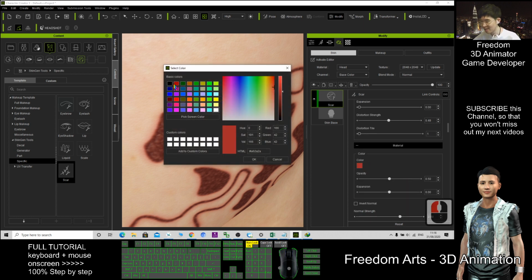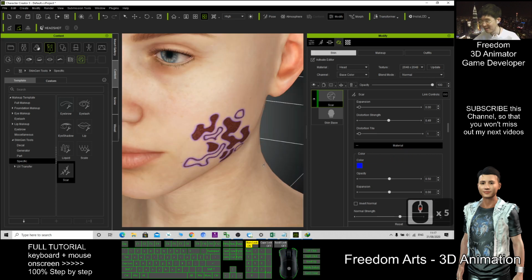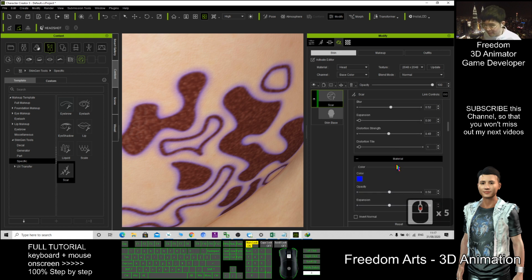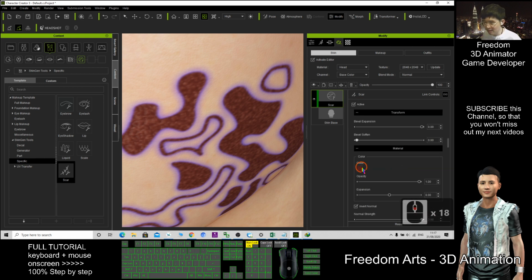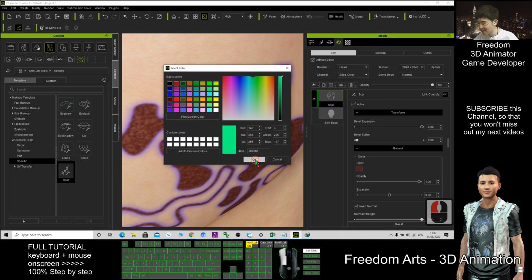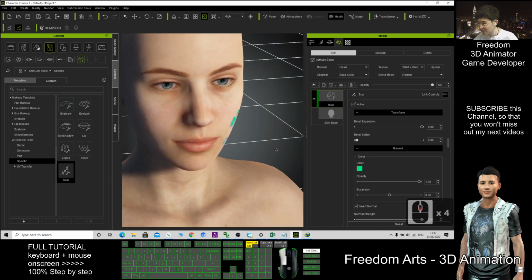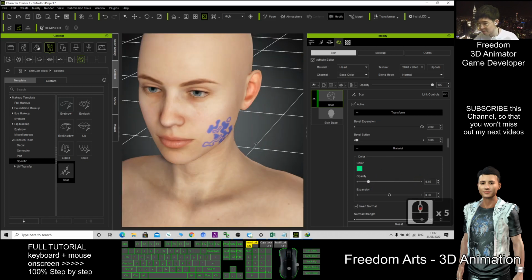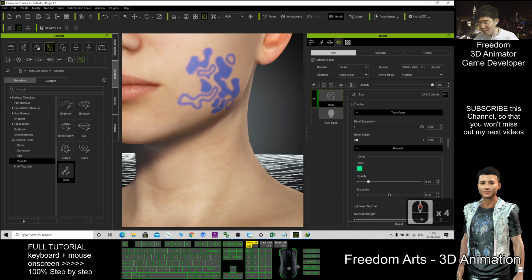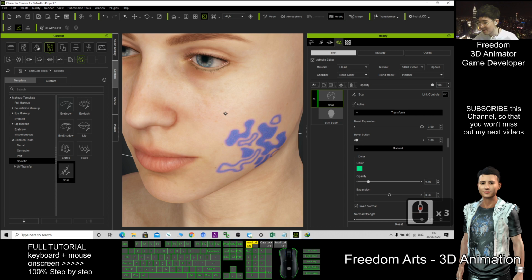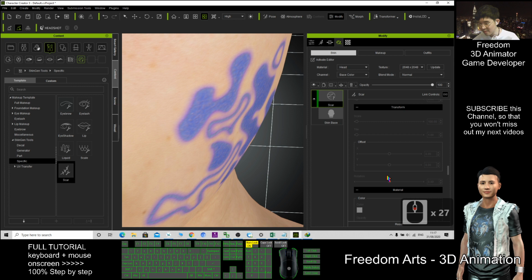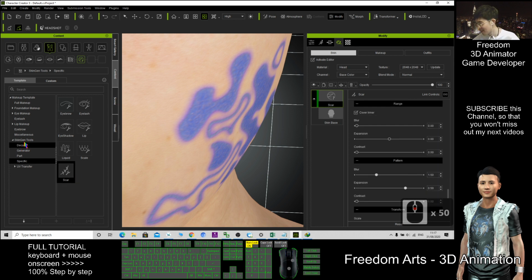Yes, change the color. If this is an alien, then the blood color should be different. The color. And another color, I change it to green. So it becomes a pattern as well. The opacity. Alright. This one becomes an alien scar. Alright, finish. That's all for the introduction of the SkinGen tools here.